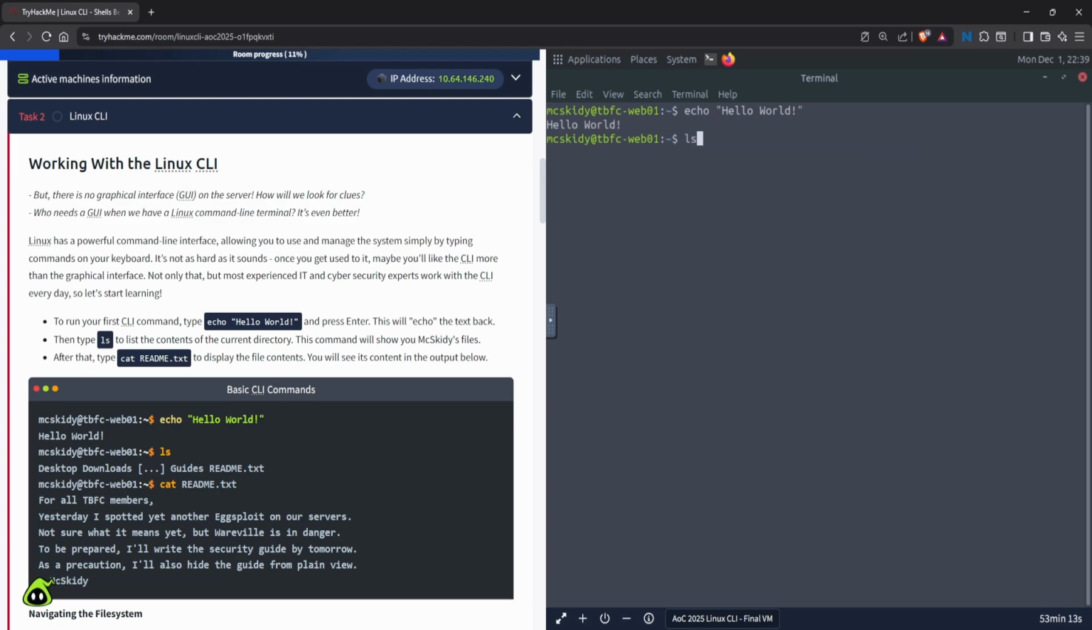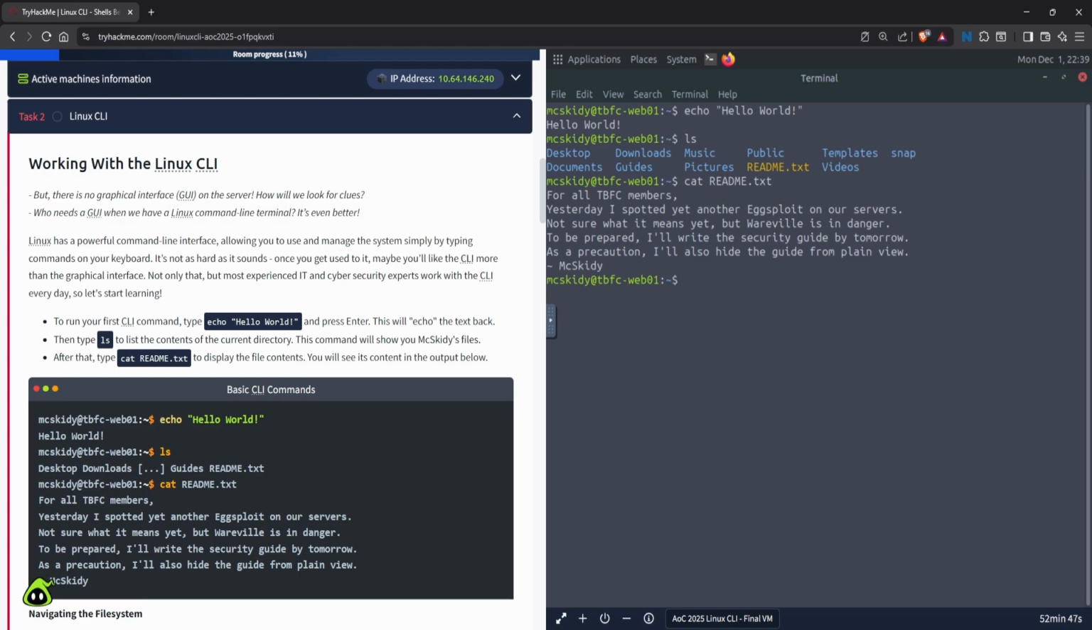We can use ls to list the contents of the current directory. And we see all these different directories. Something to note is that we see a guides directory, which is not usually in there, and we see a readme.txt file. So we're going to see the contents of the readme. So cat, and then the file name, readme.txt. All right. So it says, for all TBFC members, yesterday I spotted yet another exploit on our servers.